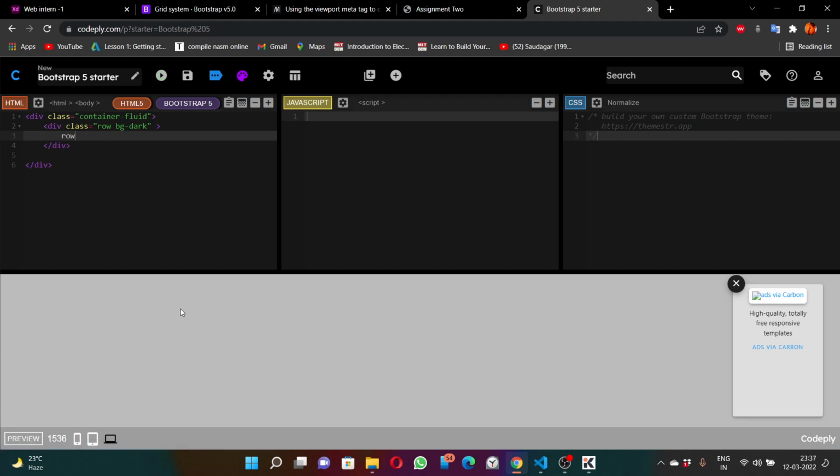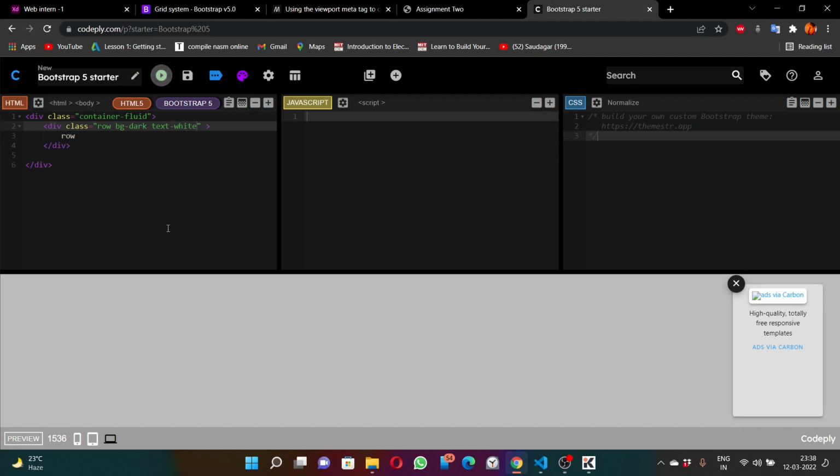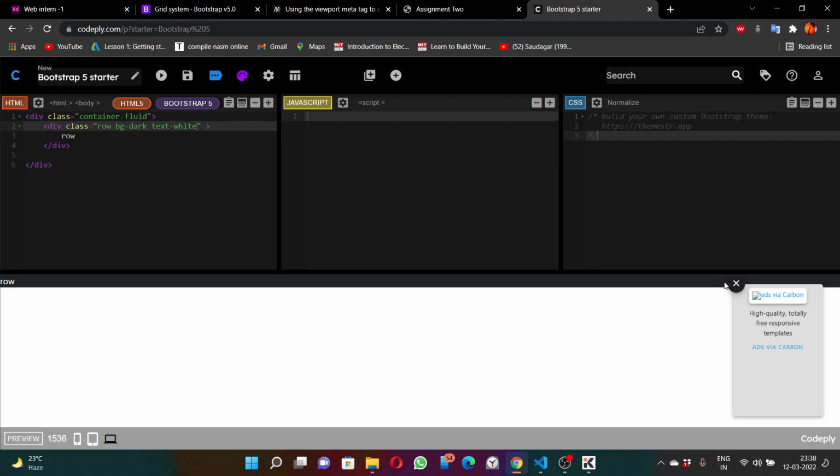Here, go to the browser. Can you see this? Can you see this? This is the full row. And I want to decide how many columns I want to create.